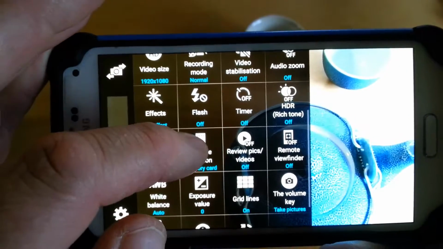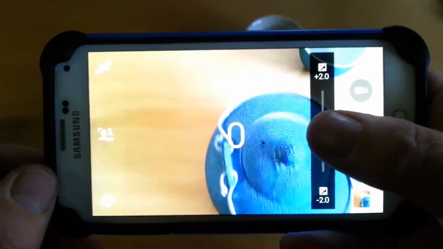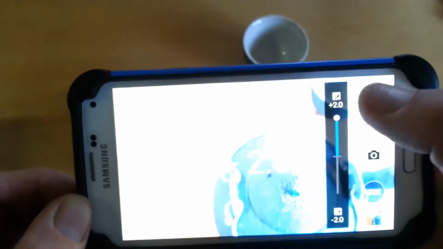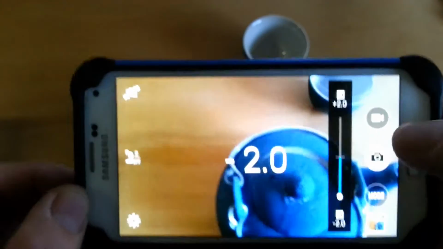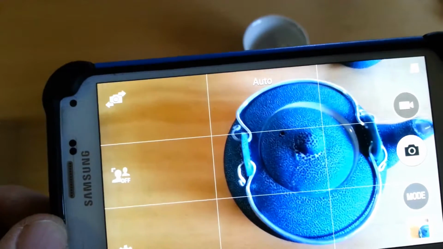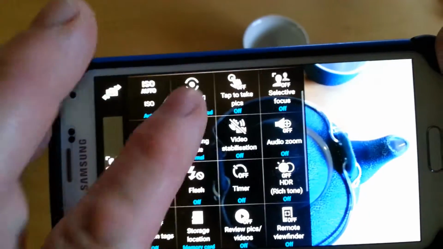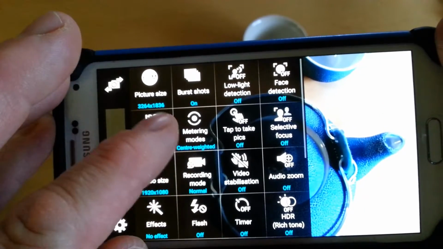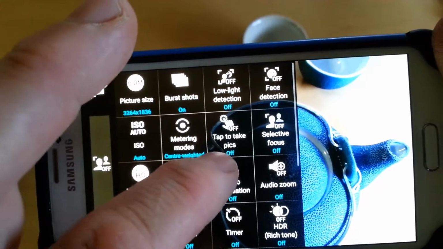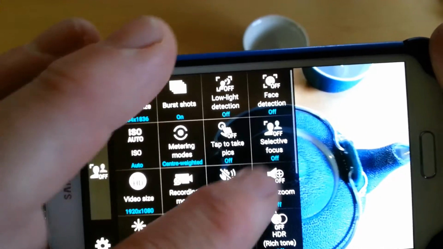You've got information about your memory, exposure values, so you can up and down your exposure, so I can make it darker or brighter. So that's your exposure value. Oddly enough, I'm actually just going to leave it on that. As you can see, that's going to make a nice photo. You can go back into here, recording mode if you use it for video. You've got video stabilization, you get face detect. They've got lots of different settings.